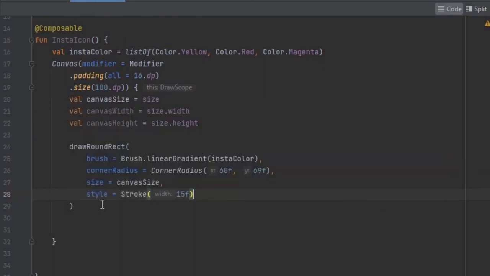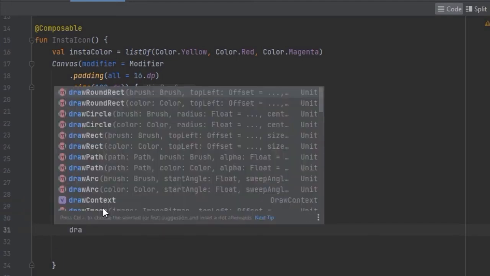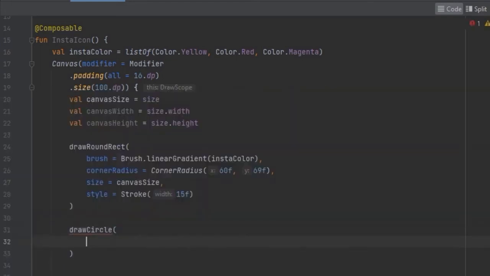Now we have created our background. We want to create another item which is going to be centered inside here, and this one is the circle inside the Instagram icon. For this, we can use another function called drawCircle. Now we have to provide the radius of this circle, and here we are going to specify 45f.